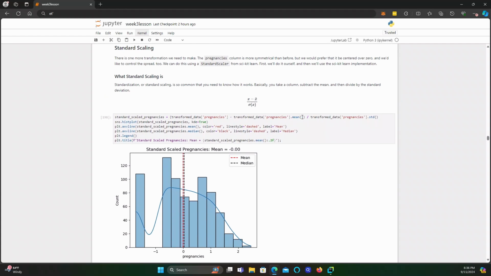Now we're going to go a bit out of our way real quick and talk about standard scaling. And this is another transformation that we want to make. You pretty much always want to make a standard scaling transformation to any numeric column. And what it does is, so this is what you're actually doing: subtracting the average and dividing by the standard deviation. Don't worry too much about that.